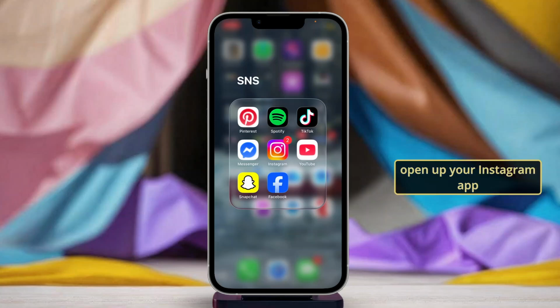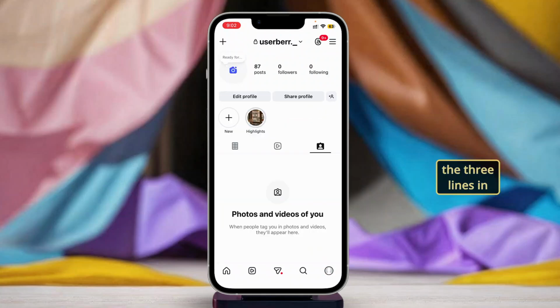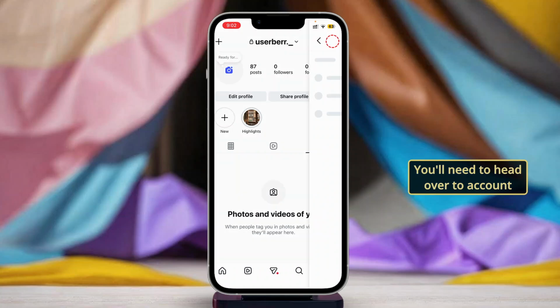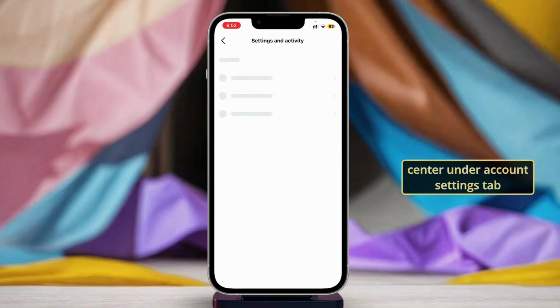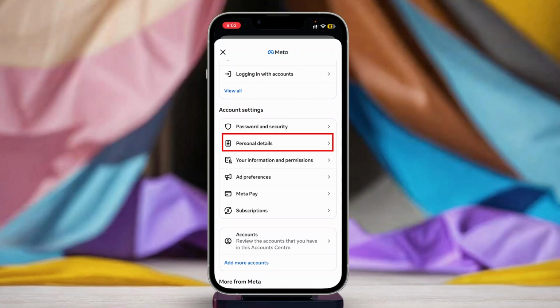Let's dive right in. Open up your Instagram app, head over to your profile in the bottom right corner, and then go to the three lines in the top right. Now you'll need to head over to Account Center. Under Account Settings, tap on Personal Details.